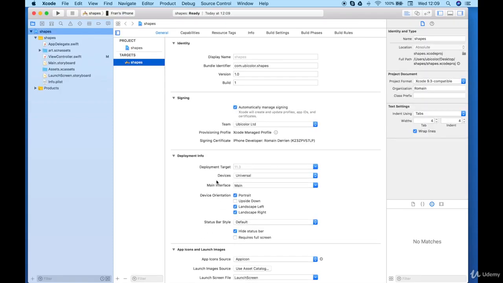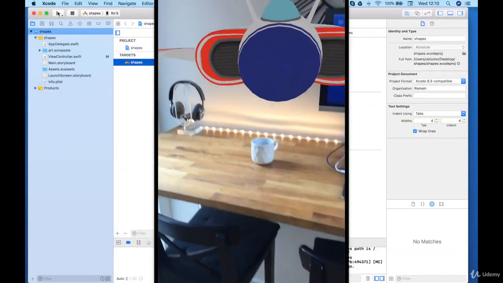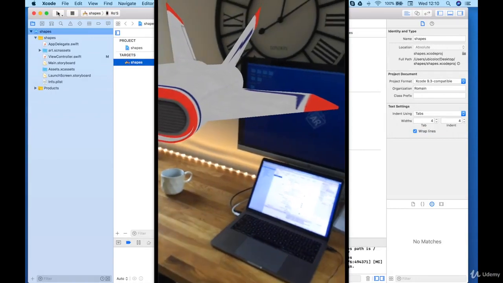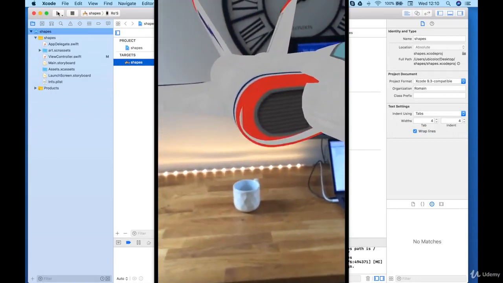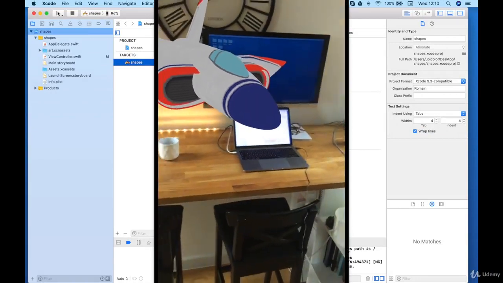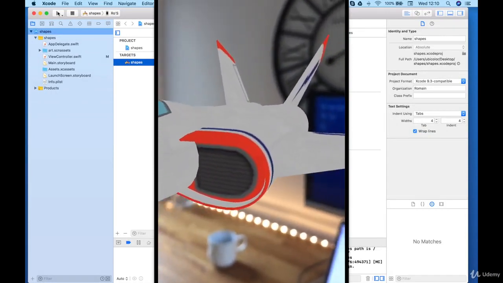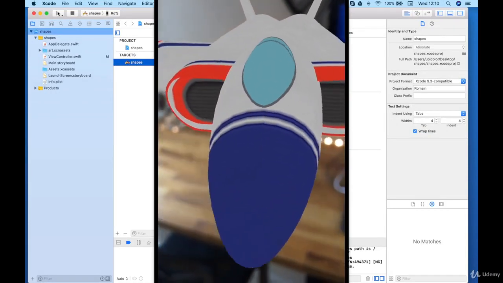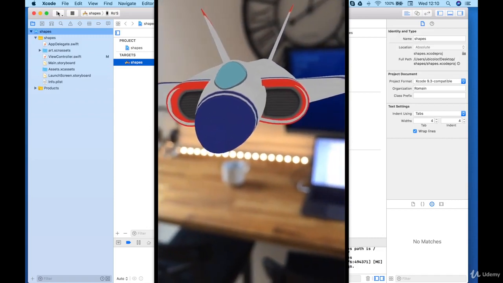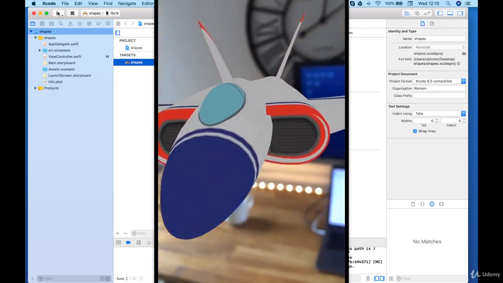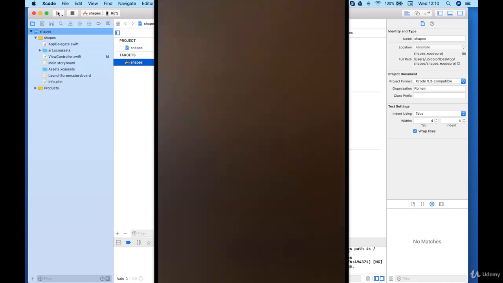Okay, so the app is created. Let's just run the app directly to see what it looks like. Okay, there we go. So the app is launched, and as you can see, we have a spaceship right here, right in front of us, and you can look around in augmented reality. Cool. Okay, so this works.